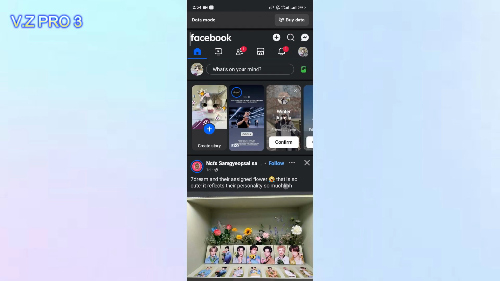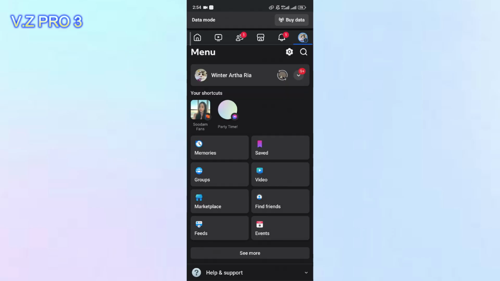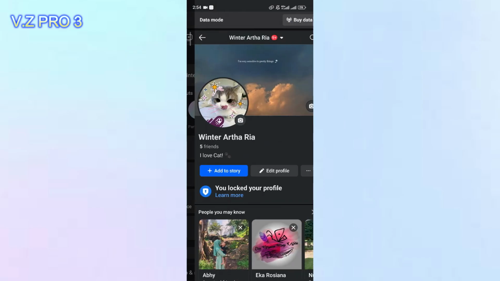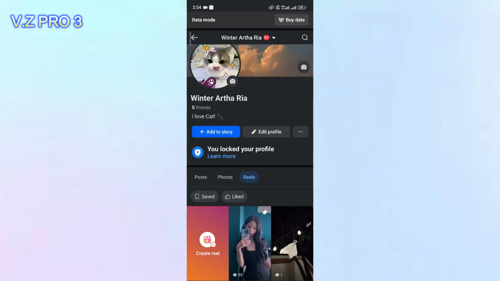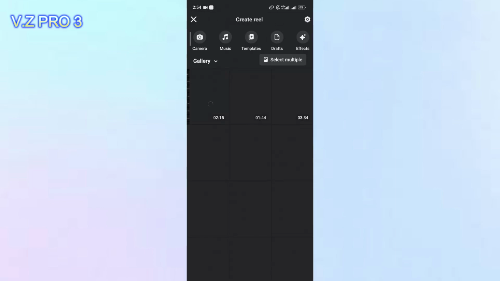So first of all, of course, we have to open our Facebook. Now you can go to your profile by tapping on the upper right corner, the three lines over here. You can tap on your profile. Now you can just scroll down. You can tap on the Reels section here. You can tap on create Reels.